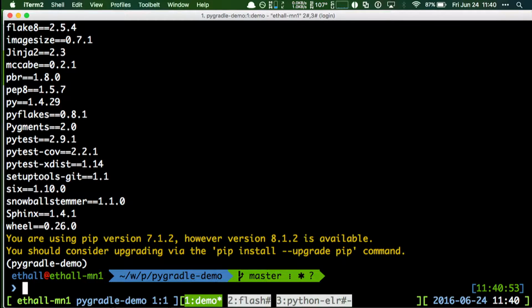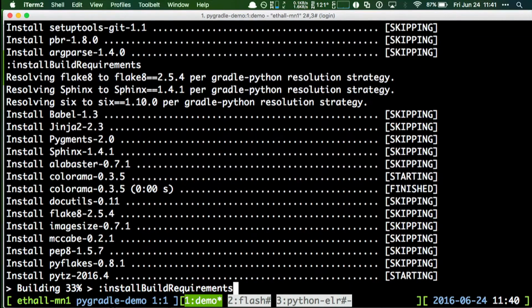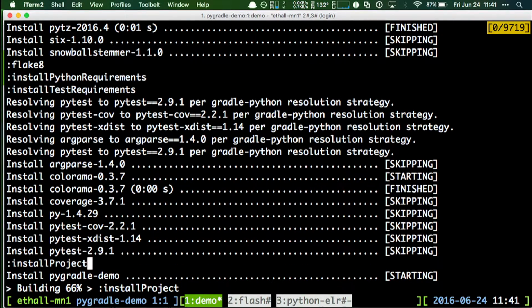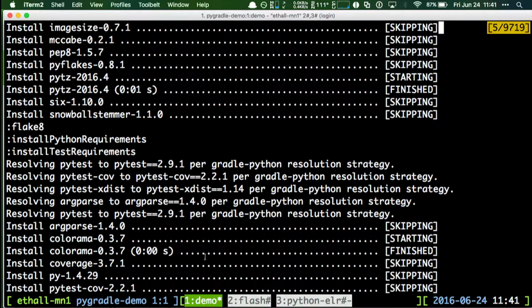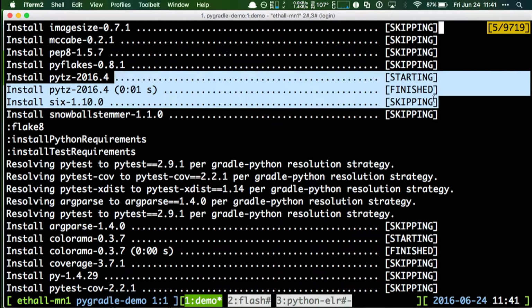it's not there. So I'm just going to run Gradle W again. Run the build. Go through, skip some stuff. It's installing. If I go back up a smidge, you'll see that it reinstalled PyTZ because it was missing. It saw that it was missing and reinstalled it for you.